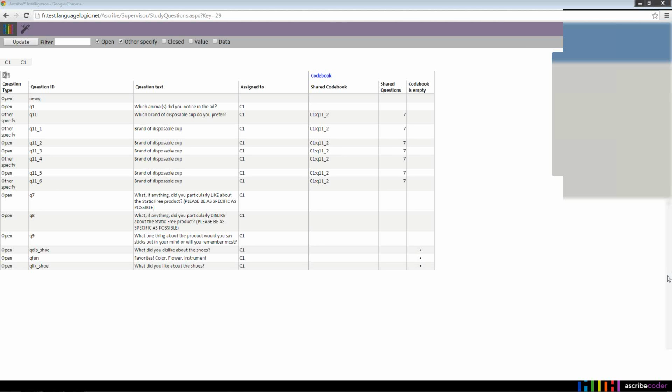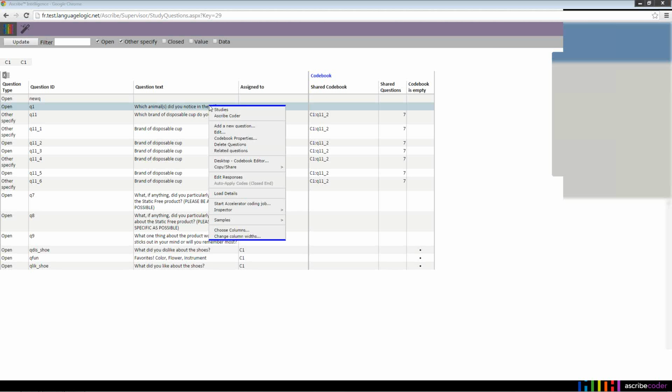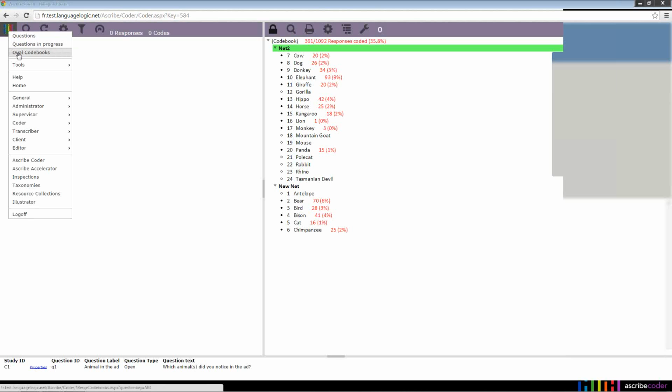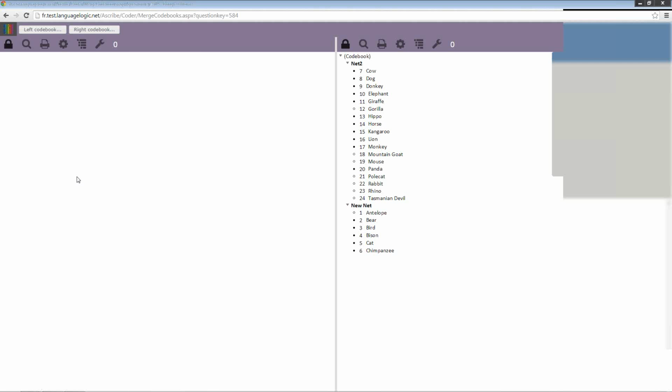Anything else? Here's a question. Can we access dual code books by hovering over the question instead of entering into Ascribe Coder to access dual code books? No, not today. So you want to have access to dual code books here, just like we have access to codebook properties. Nope, you actually have to go into Ascribe Coder and then go to dual code books. But that's a request, Antoine, that we can actually ask for as well.